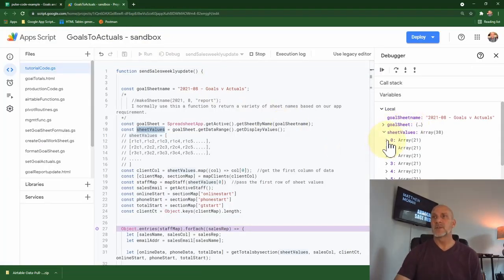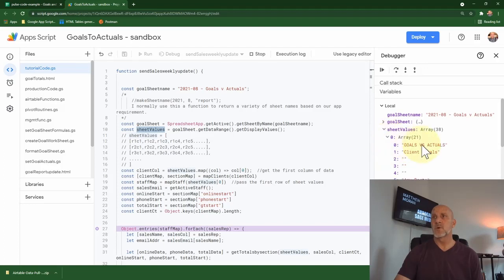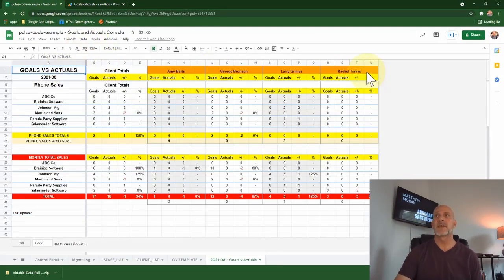And the first element would be the first row. So goals versus actual, client totals. There's Amy, George, Larry, Grimes. And because these are merged cells, the cells after them that are part of that merge have no data in them. So that's corresponding with this right here.